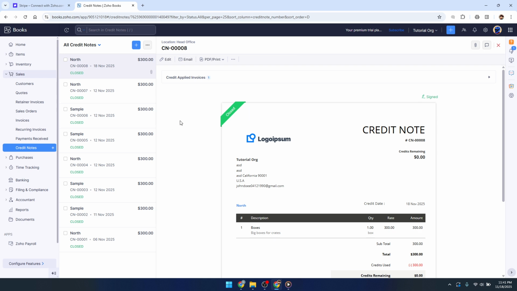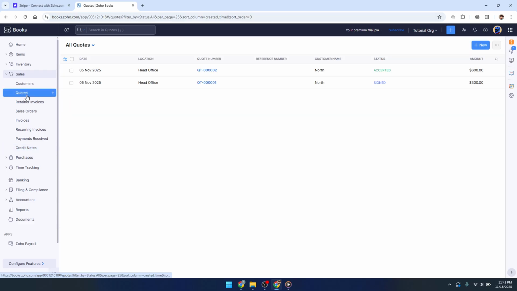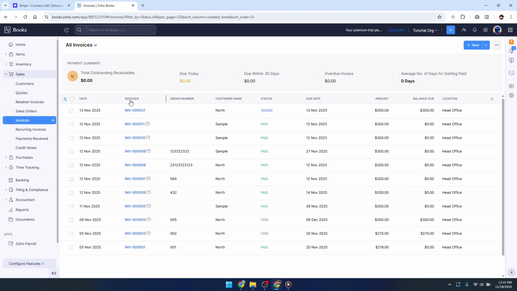Now let's move on to writing off an invoice. A write-off is used when you decide that an amount is uncollectible, for example, a bad debt. You'll first create a credit note for the uncollectible portion of the invoice, matching the amount you've decided to write off. Next, go to the Purchases section, then Bills, and select the bill you want to write off.